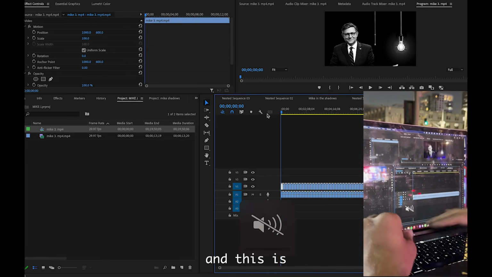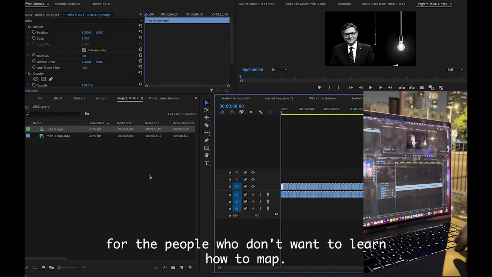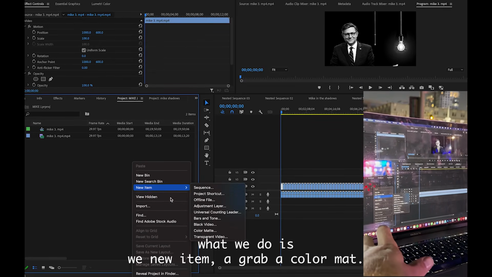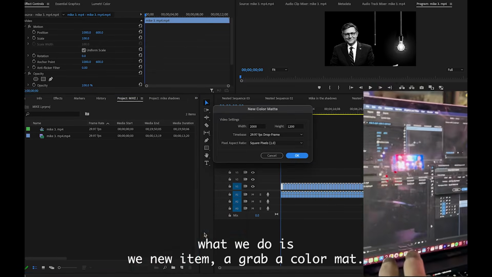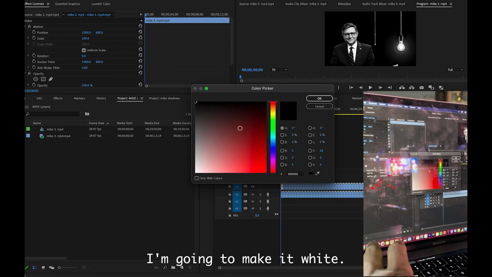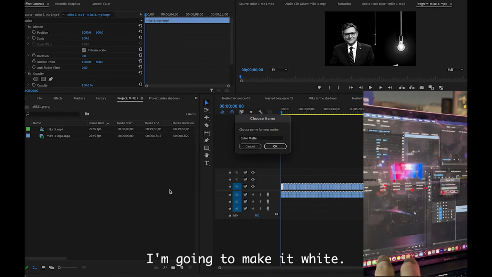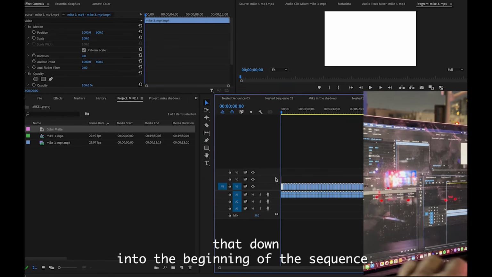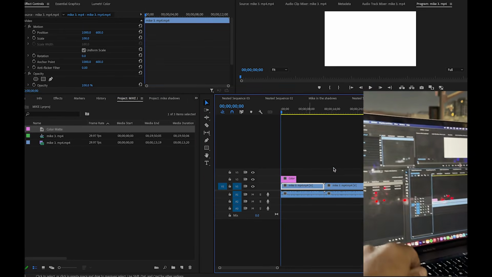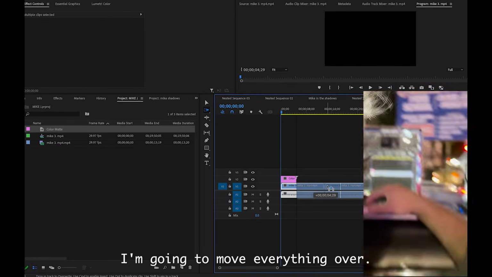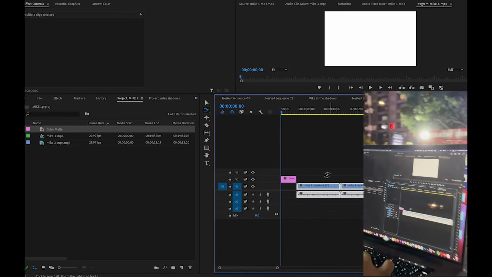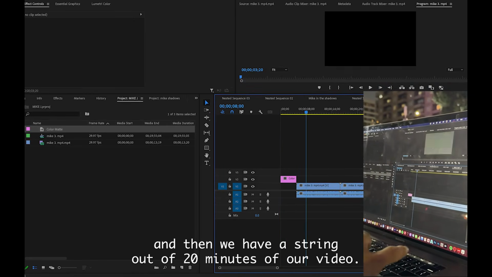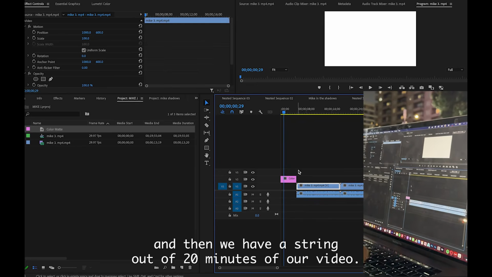Okay. So at the beginning of your sequence, and this is for the people who want to learn how to map, essentially, what we do is new item, I'm going to grab a color matte. I'm going to make it white. Then I'm going to bring that down into the beginning of the sequence and move everything over so it's after it. So we have a color matte and then a string out of 20 minutes of our video.